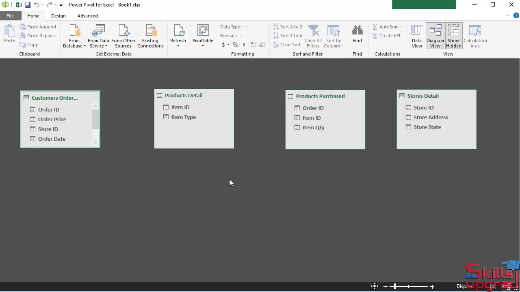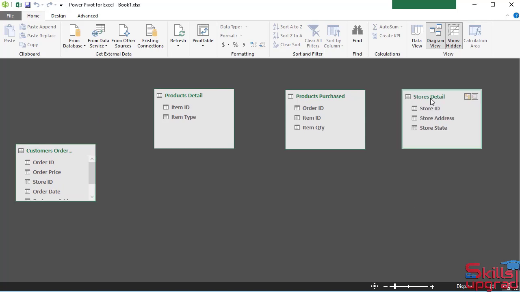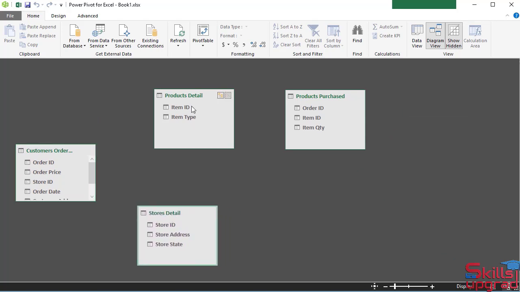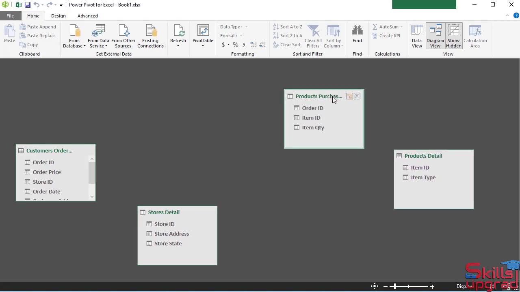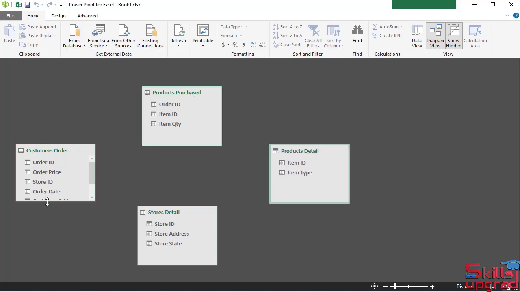First, I adjust the position of these boxes. Drag this box in this position. Drag this box in this position. Drag this box in this position. And drag this box in this position.